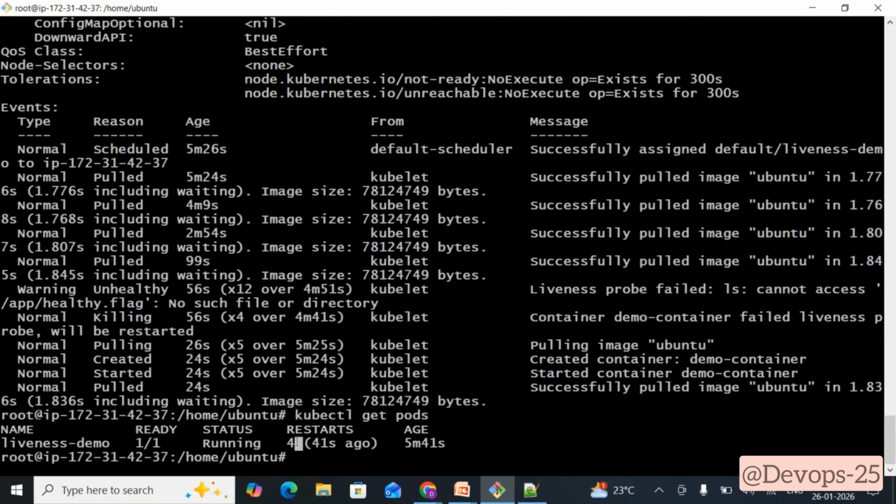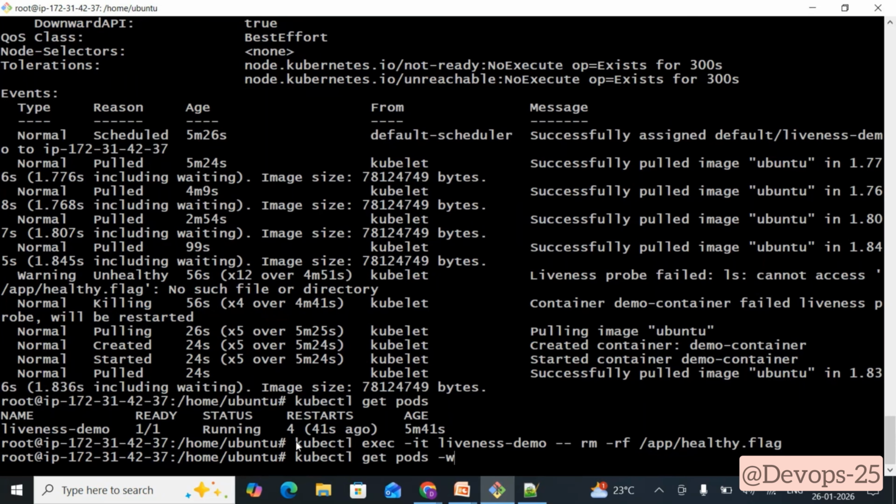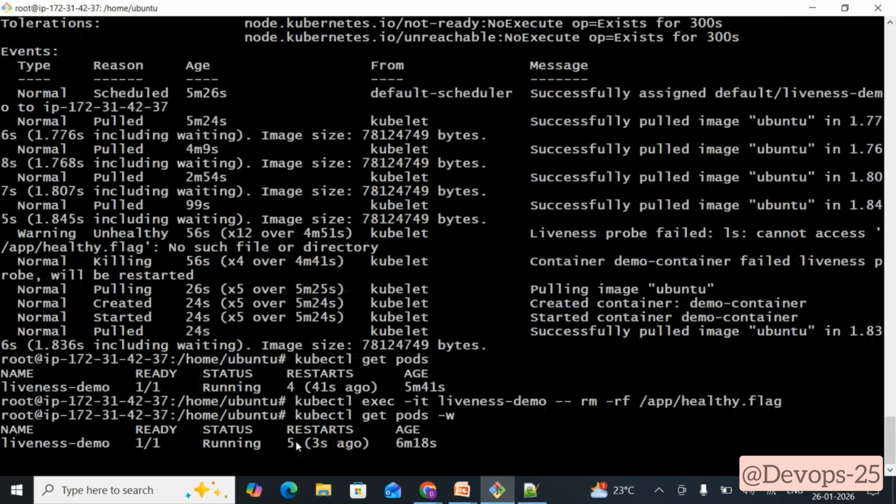Okay. So now you need to think: if the file does not exist, health check fails. If the file exists, health check is success. Now let's break it again. If you want, you can run rm -rf /app/healthy.flag. Now again, if you can watch, now see restart 5. So within a few seconds, Kubelet will again start restarting the container. So this is the single file demo. It clearly proves that Kubelet is continuously monitoring the application and restarting it when the health condition fails.